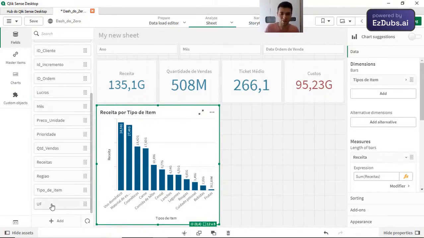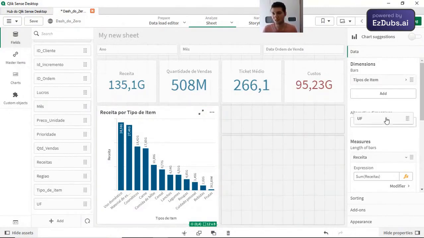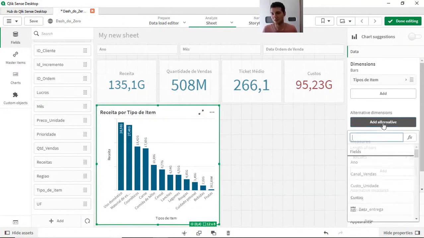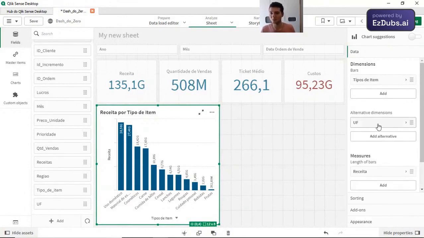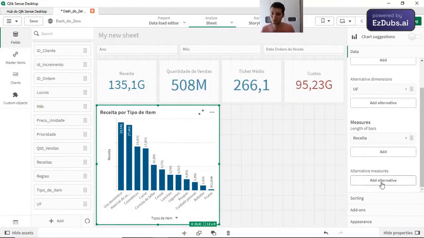So I want to see it by federation unit. So my federation unit I'm going to bring here to alternate dimensions. I'm going to click here on alternative dimensions, type the F here and it will enter in the field of alternative dimensions. The same thing goes for the measure.